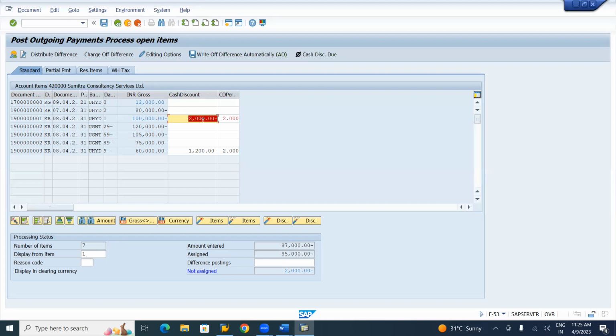Write down. So in this particular, we are deducting discount, right? We have to deduct, or else you can ignore this discount if you want. So write down a note here.